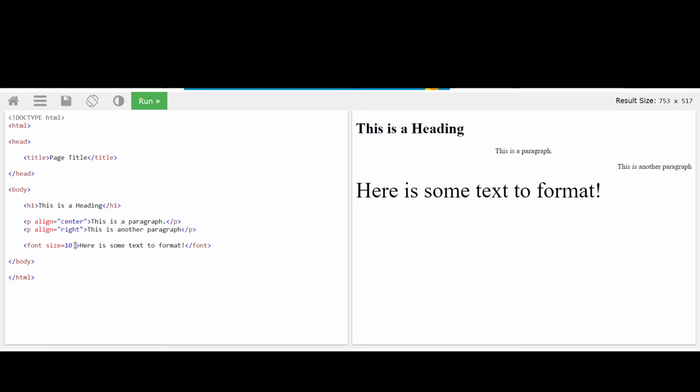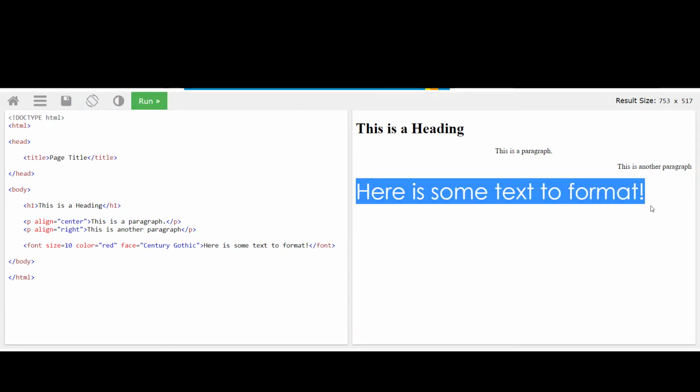Another property that we can add is the color property. Again, notice the spelling. Now, if I was to type red for the color, you can see that the text is now turned to red. And the other thing that we can do with our font tag is change the look of the text. We do that by using the property face, font face. Now, let's say that I wanted to change the font to Century Gothic. I could go face equals, and then in my speech marks, Century Gothic. If I run that code, you can see that the text has now changed to a different font.